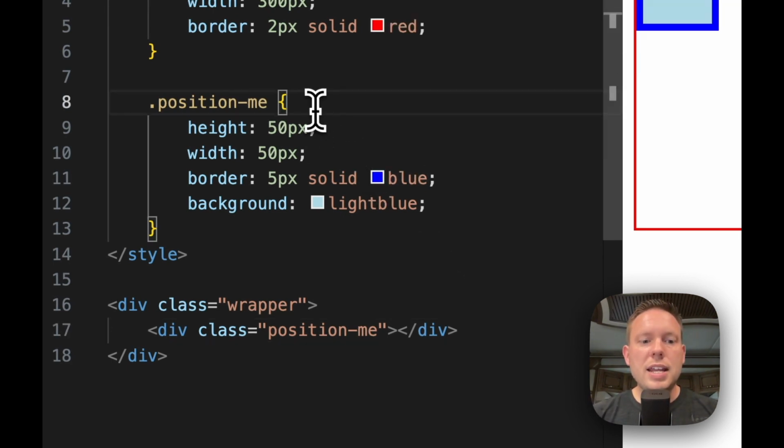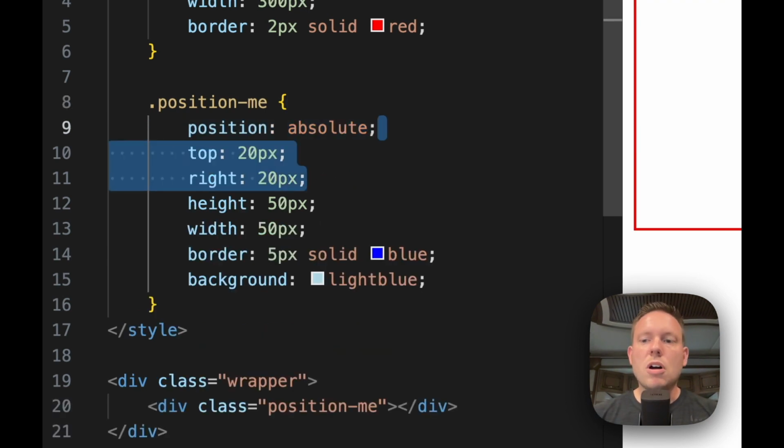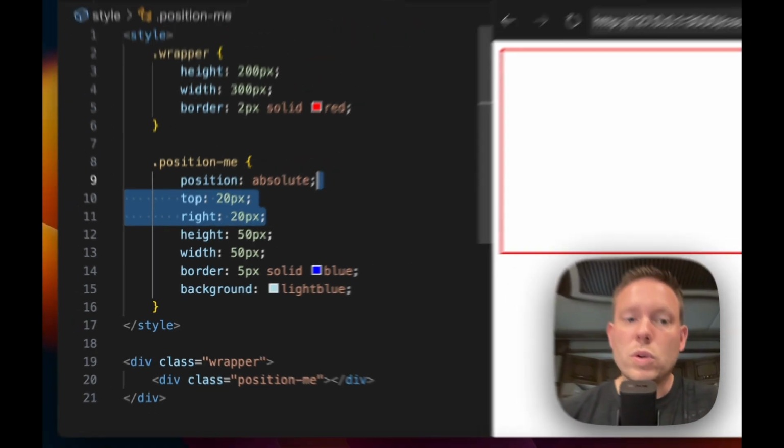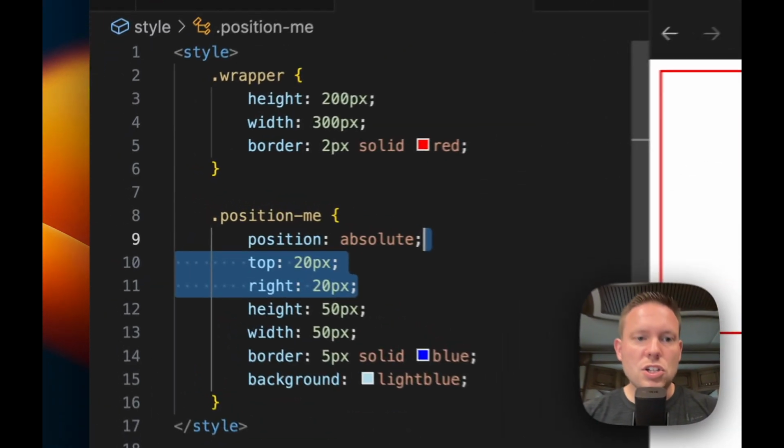So let's go ahead and apply our position absolute to this box, and then we're also going to say top 20 pixels and right 20 pixels, or 20 pixels from the right. Now, it's doing the same thing it did on the last example, where it's 20 pixels to the right of the body. But if we want to contain it, let's say we want to give it a boundary like we're going to do with wrapper, then for our boundary, we're going to want to make that position relative.